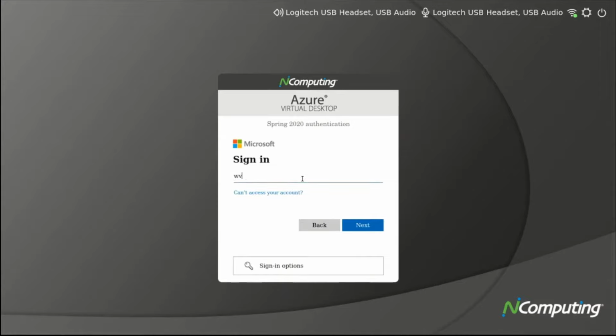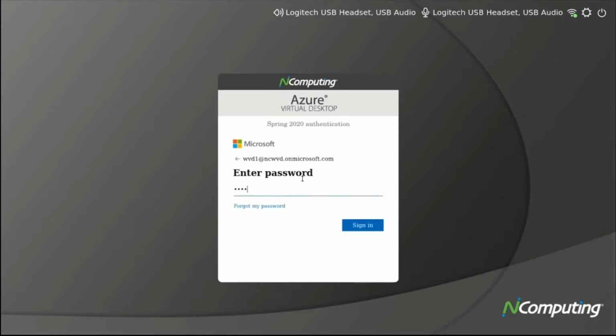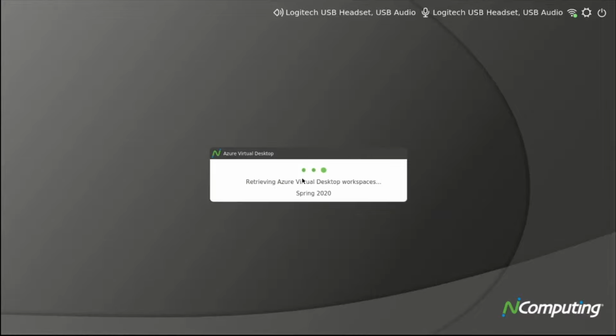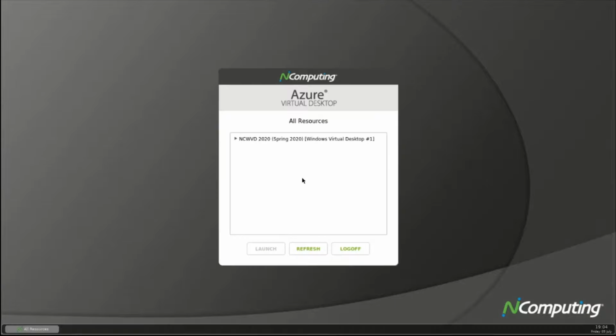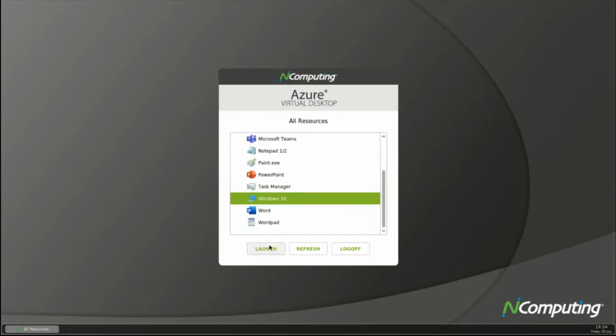Now let's log in to Microsoft AVD. Once authenticated, you'll see the resources available to you. In this case, we have applications and a Windows 10 desktop. Let's launch the remote desktop.